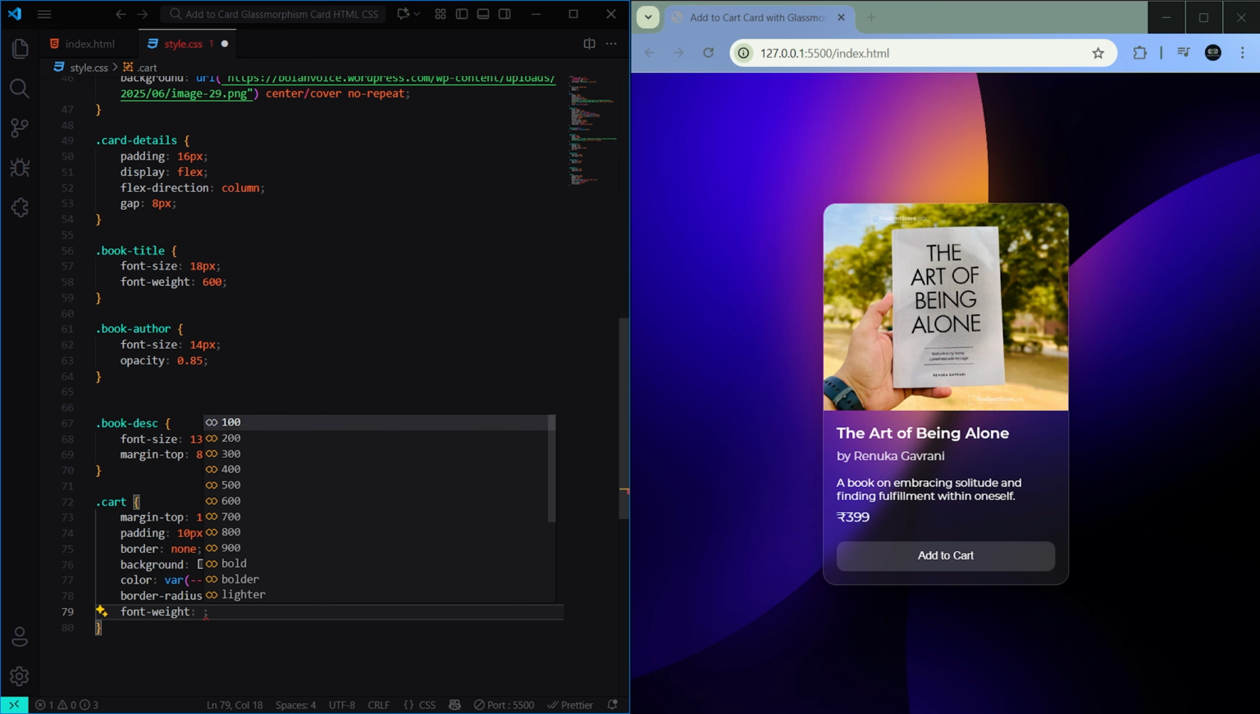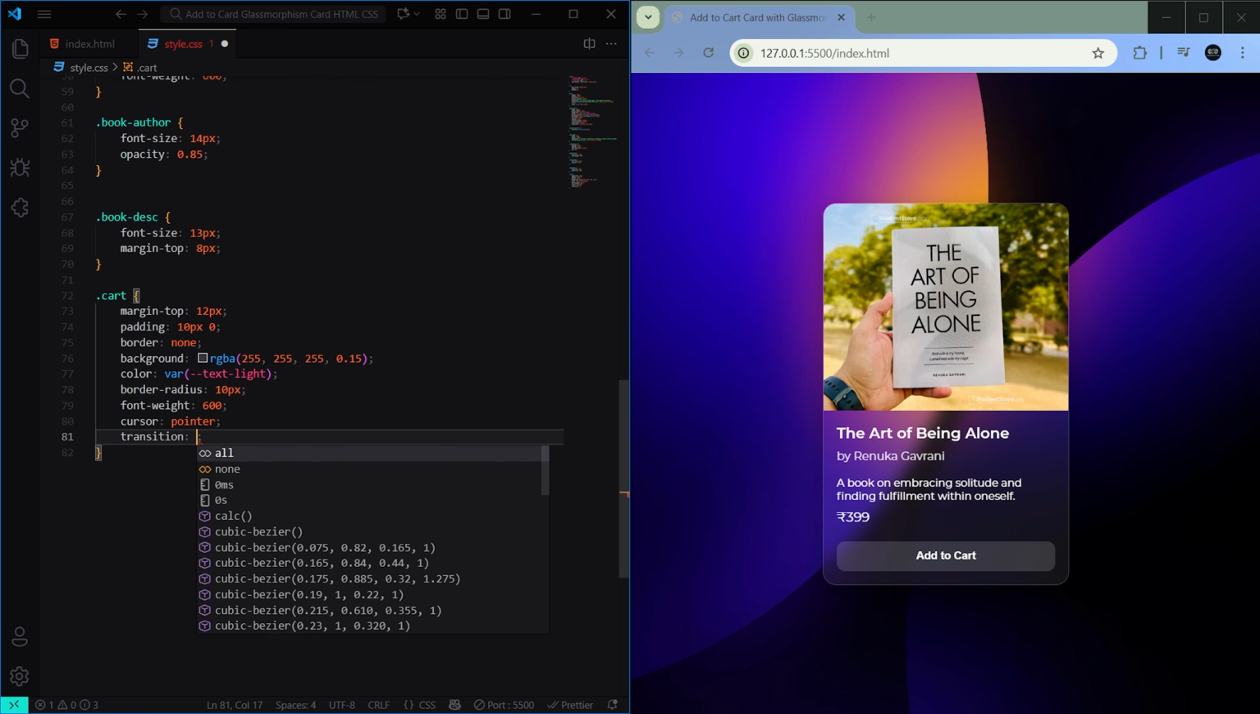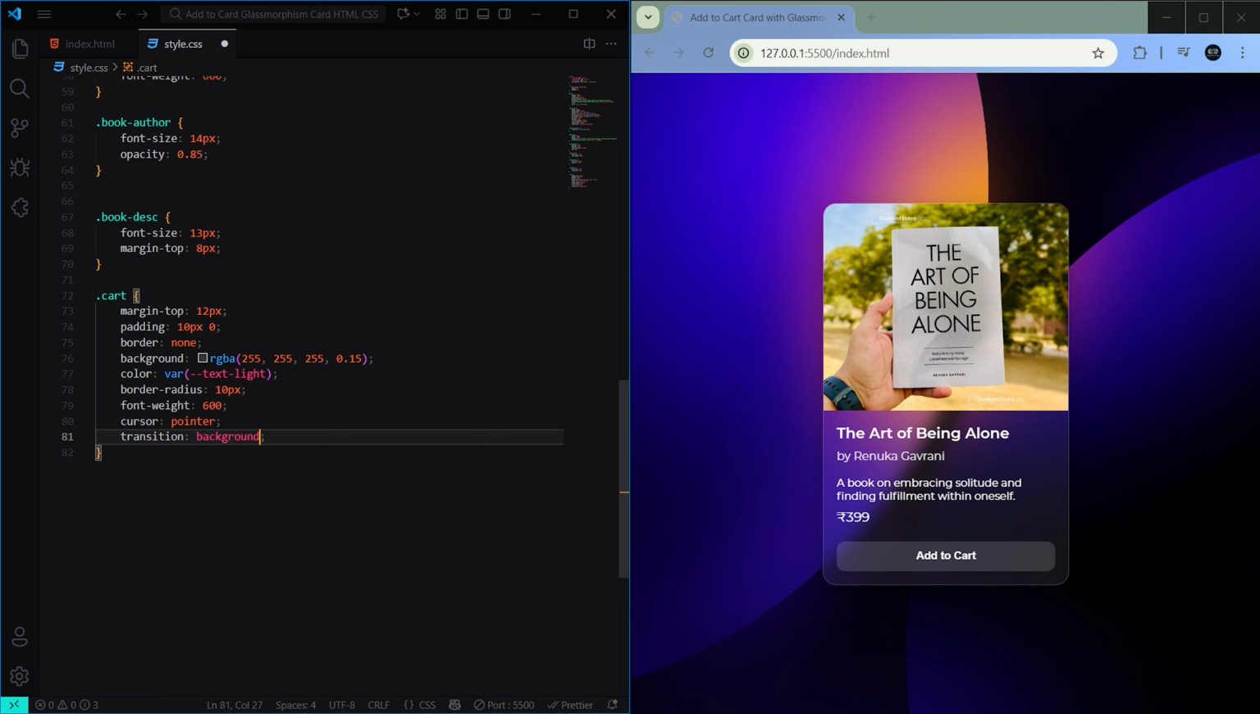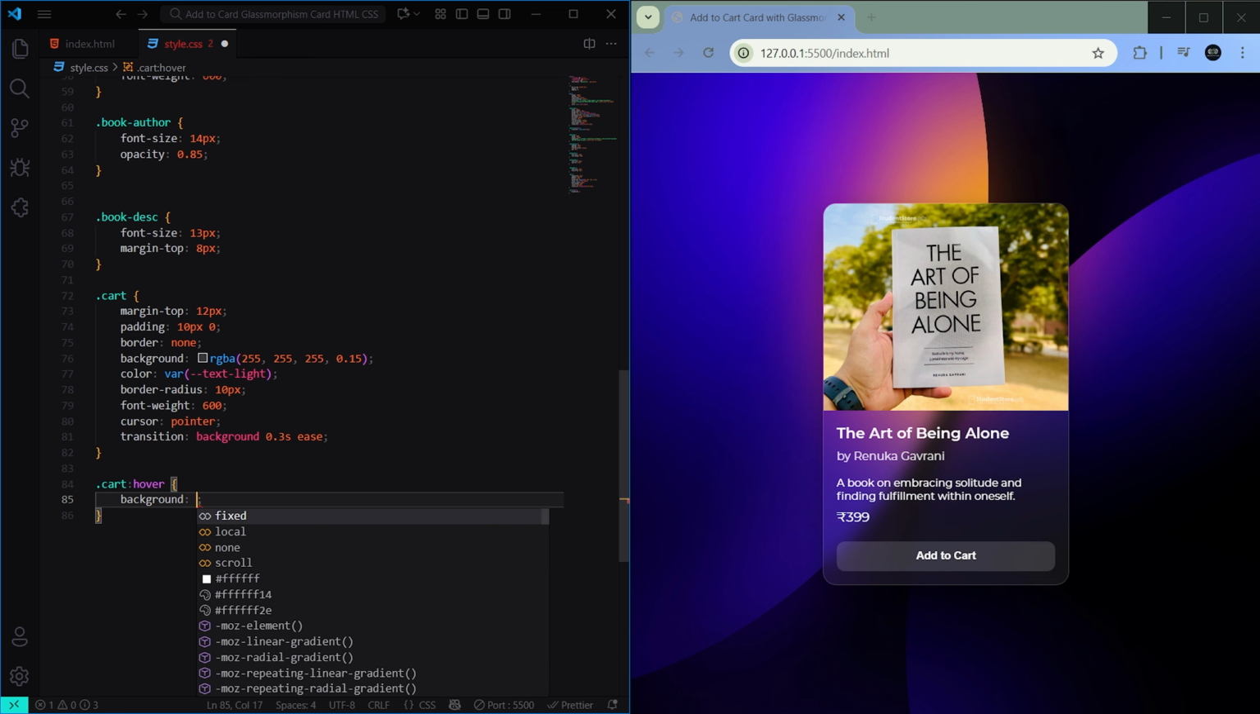And that's it. We've successfully built a stunning Glassmorphism add to cart card using only HTML and CSS. It's modern, elegant, and looks amazing against any gradient background. You can easily change the image, text, or color theme to match your style.